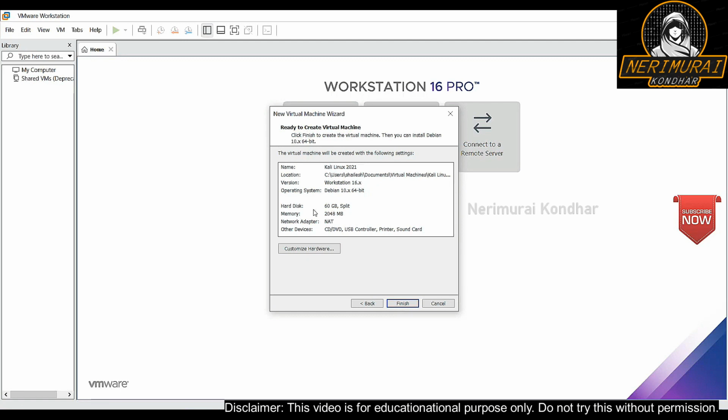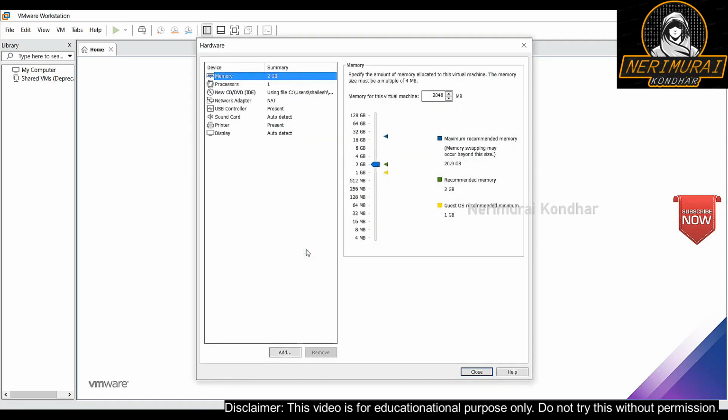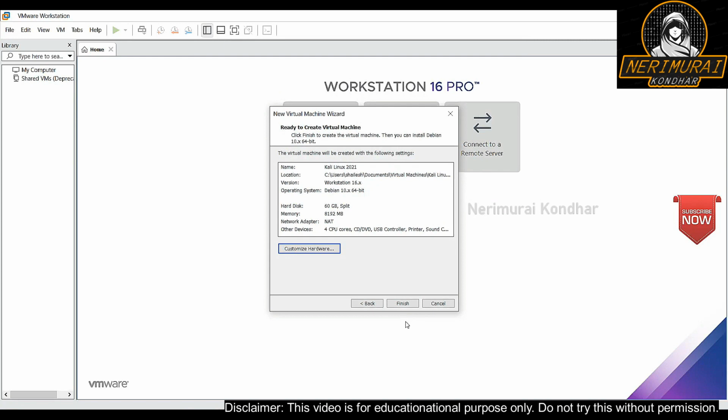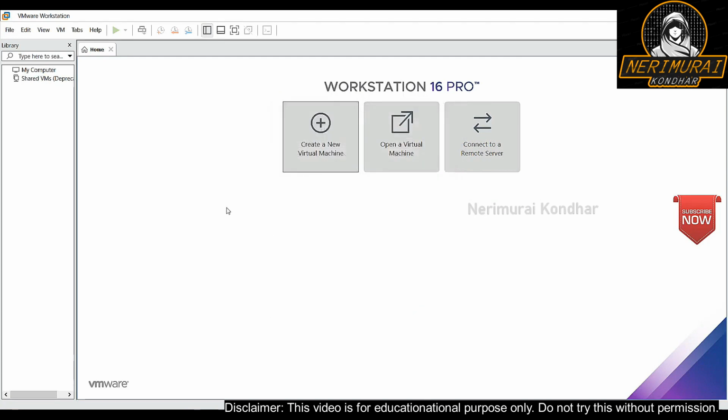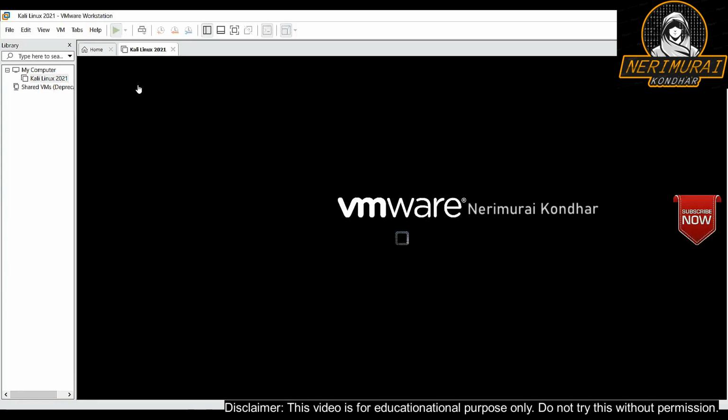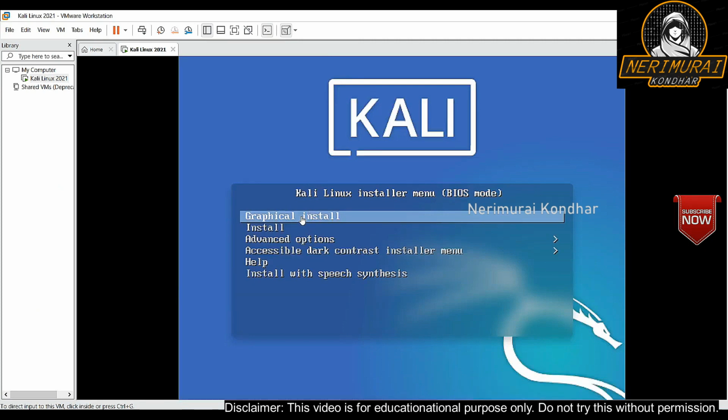Before clicking on finish, go to the customize hardware option, where we can specify memory size as well as processor count. I'm going to set memory as 8 GB and processor count to 4, which will be convenient for a Kali Linux virtual machine. Once done, click on close and then click finish to set up the virtual machine. We can see on the left side navigation menu, the newly created virtual machine will be listed. So click on that virtual machine and click on the power on option. It will start booting the Kali Linux OS.